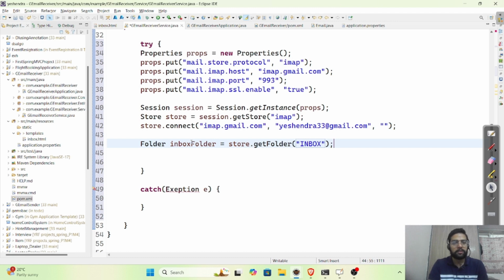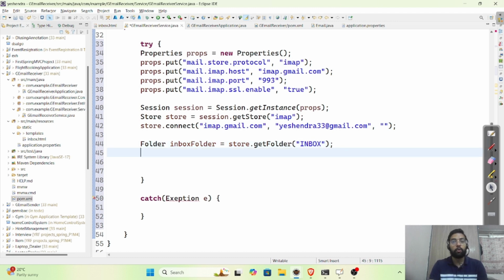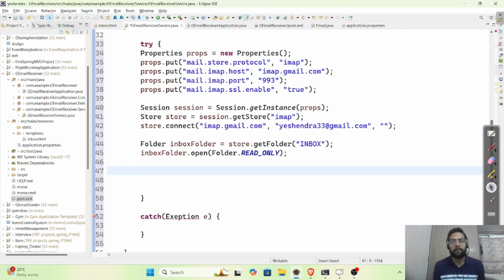Now we need to open the folder. Fine, we got the inbox folder. This is the folder which contains all our inbox mails. Let's open the folder. So inboxFolder dot open, and let's keep it in read only mode. So Folder dot READ_ONLY. Done. Now nothing is remaining, just visualize: there is a folder, and now we have opened the folder, so we are able to see all the mails.